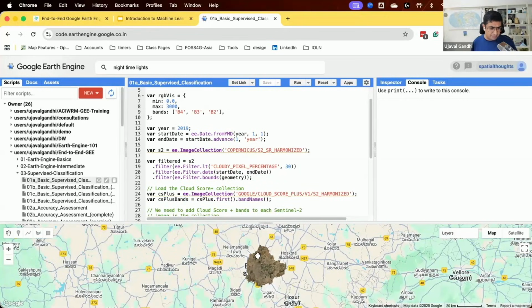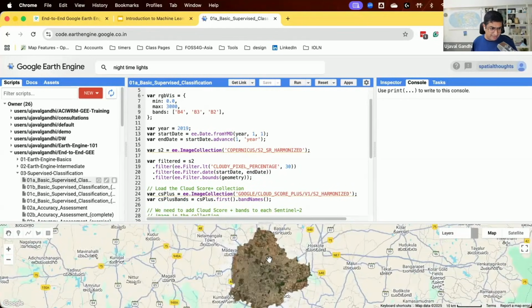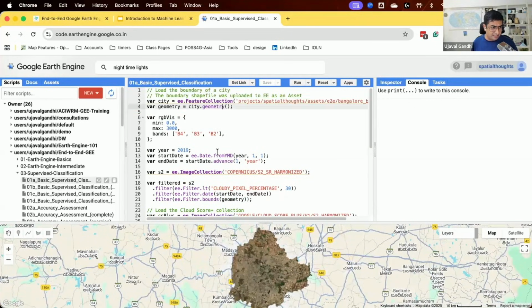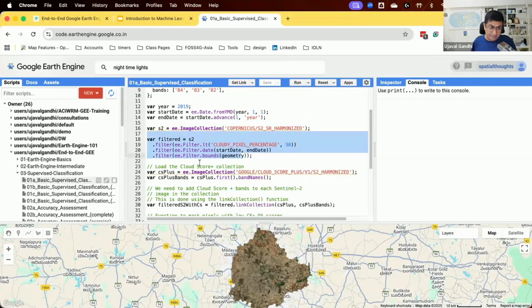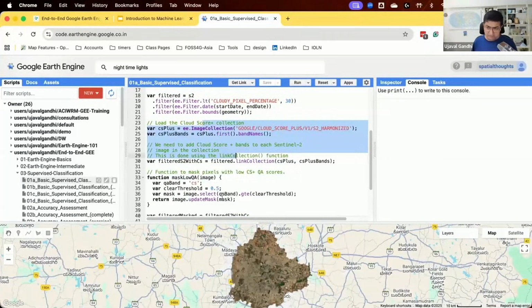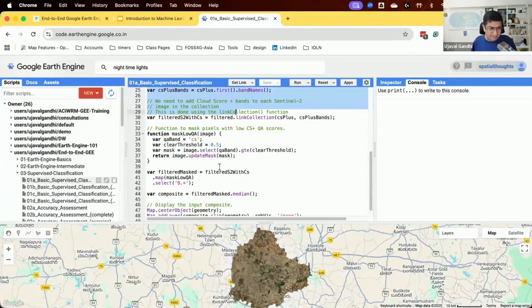Here is a region that we are trying to classify. This is the city of Bangalore in India. We have taken the Sentinel-2 data. We are now working with the level 2 data, so this is surface reflectance data from Sentinel-2, with some filters applied. We applied a cloud mask, using the Cloud Score Plus mask. We've also applied a filter.